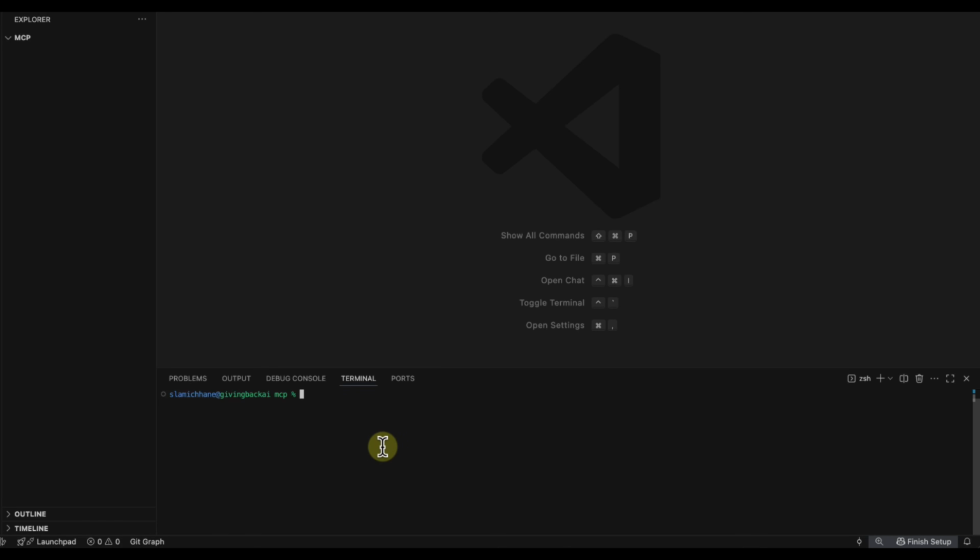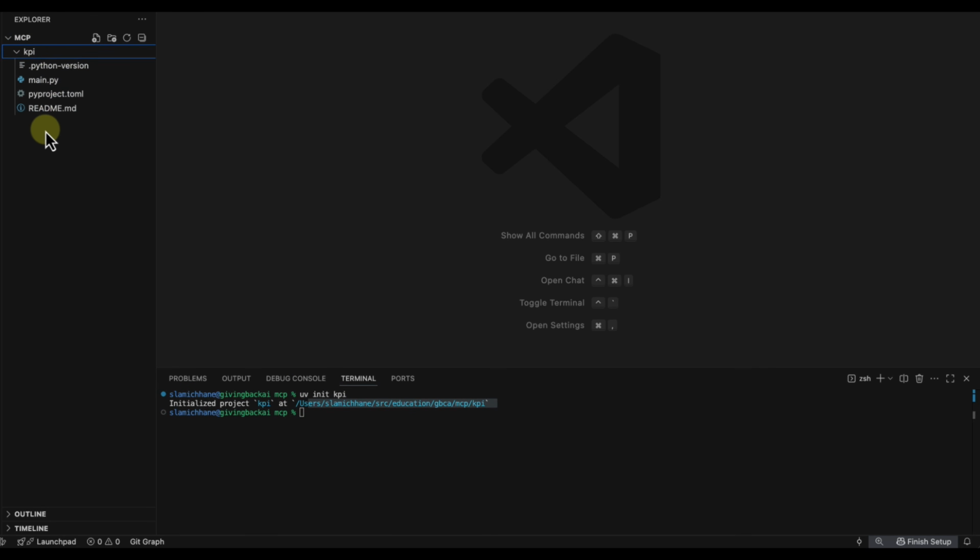Let's start a new terminal and then create a new directory for our project. Okay, I'm going to do uv init. Let's call it KPI. As you can see here, the project has been initialized at this location and there's a new folder coming up here. It generated all the files that are needed for our project. Okay, the next step is let's go inside this KPI folder, right?